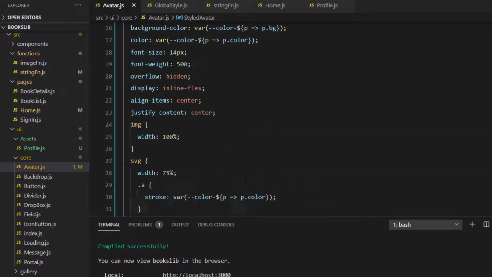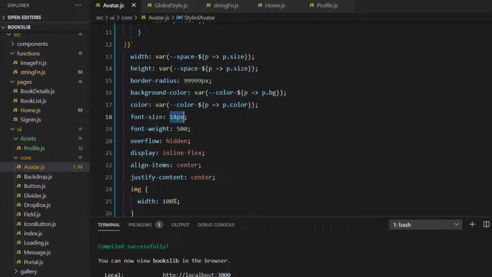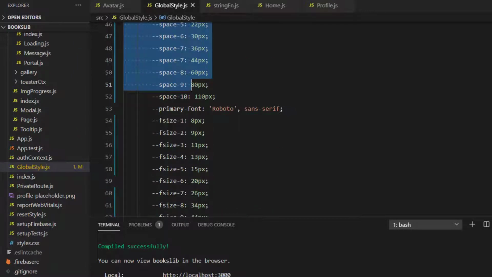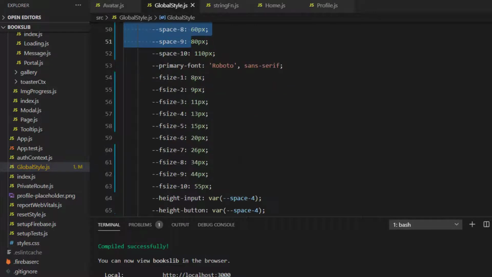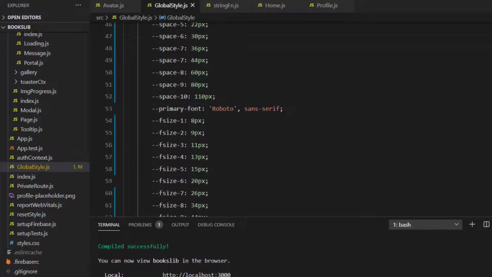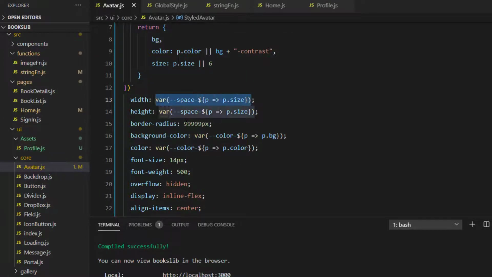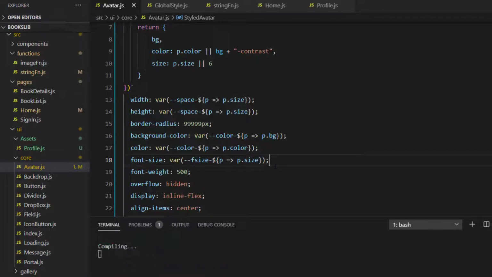So in our avatar.js component, instead of hard coding the size of the font, now we'll use a var. And in our theme, we also have a variable for the font size, which ranges from 1 to 10. So they have the same range as the space, so they work perfectly together. Now I can copy the var here and use the one for the font size, which is named fsize.